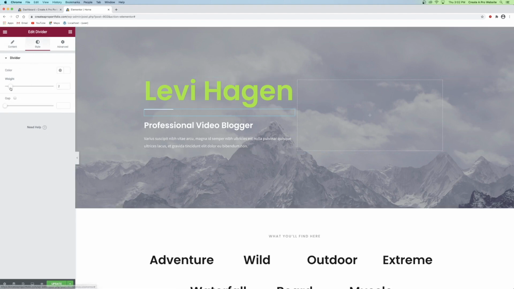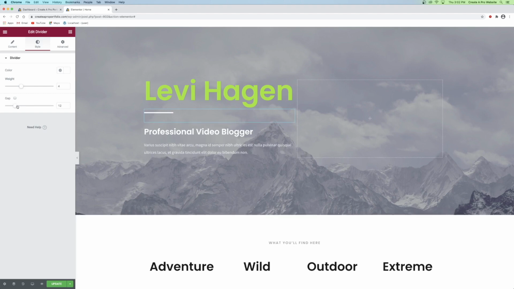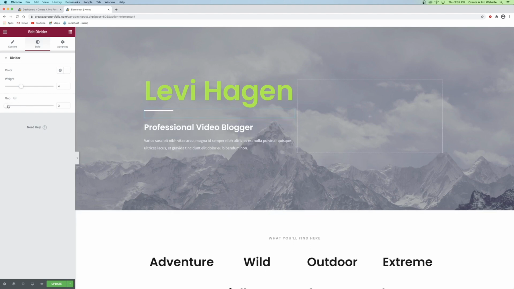I'm going to go to the Style tab, and I can change the weight up to like 3. And as you can see, it made it thicker, so I'm going to go even thicker, maybe like 4. Perfect. And then I can choose the gap, which is how much spacing it has. So I think that looks pretty good.